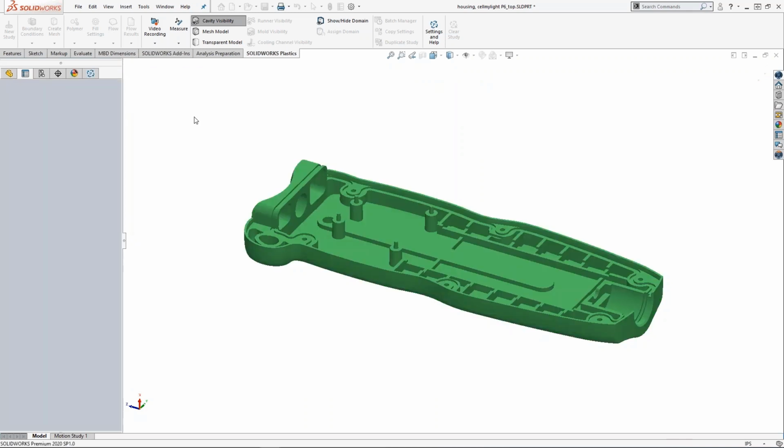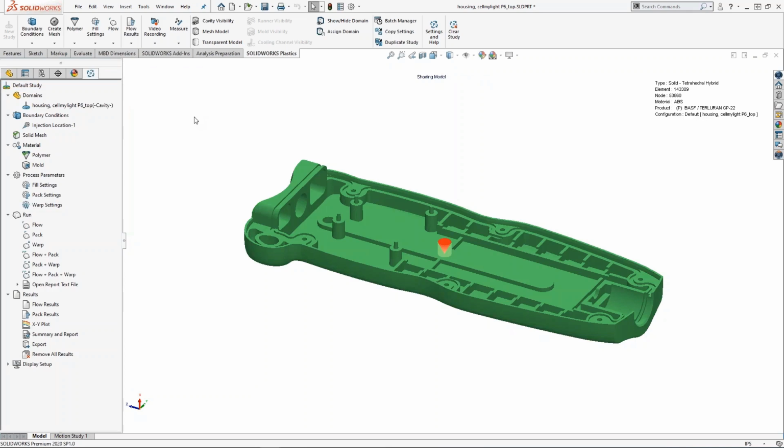So that is the first stage, right? You have this single part, you've run the fill analysis, you've gotten some of your results, and then now you've taken it a step further, you've run that pack analysis, and you've gotten more results to really understand not only how that cavity is filling, but how that part is going from that liquid form to that solid form, which is going to be your final part. So now we can actually take it a step further, right?